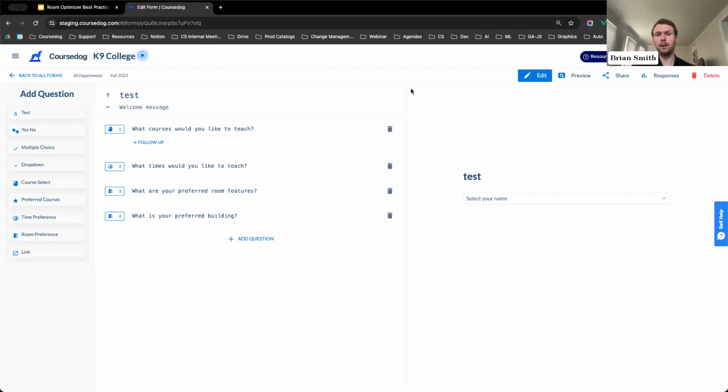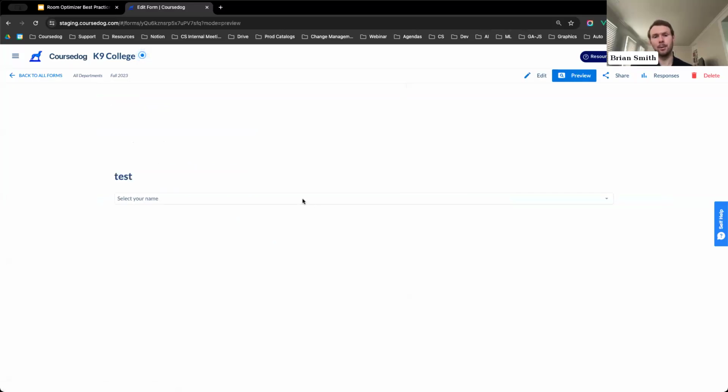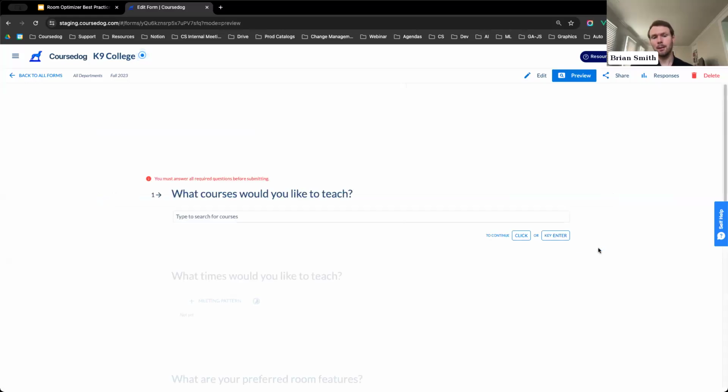And we have a couple of default options for you here, such as which courses would you like to teach? Which times would you like to teach? What are your preferred room features? What is your preferred building? This gives faculty the ability to give their preferences and have them factored into the optimizer, depending on the weights you assign to them. And you have access to a couple of different questions here.